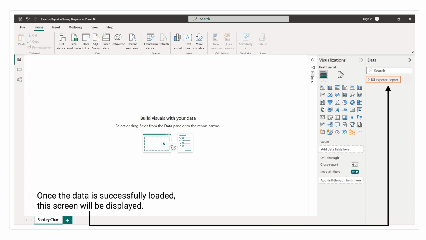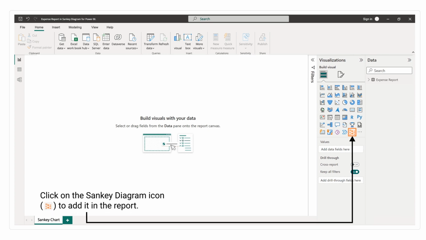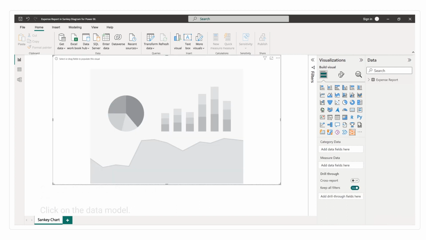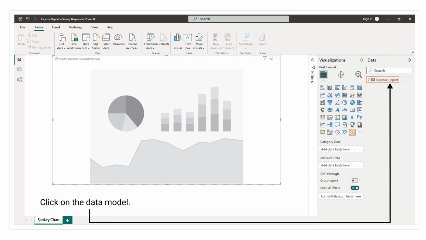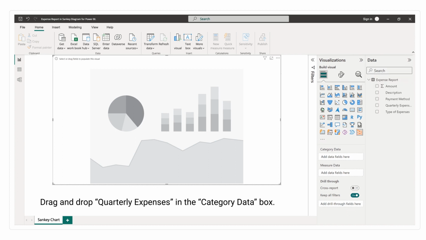Once the data is successfully loaded, this screen will be displayed. Click on the Sankey diagram icon to add it in the report. Click on the data model. Drag and drop quarterly expenses in the category data box.